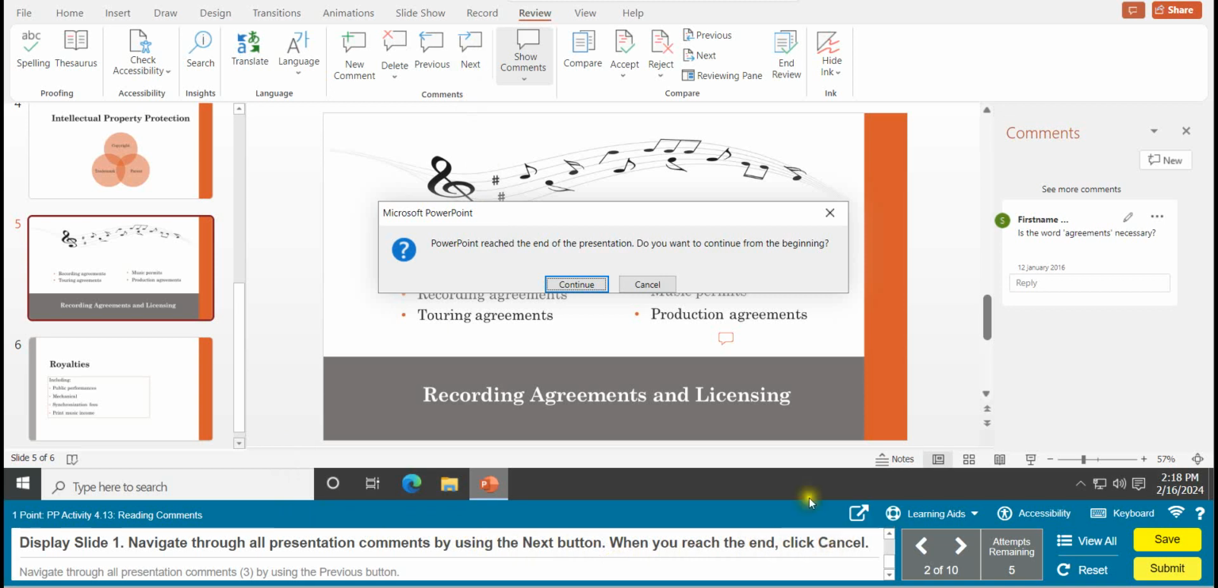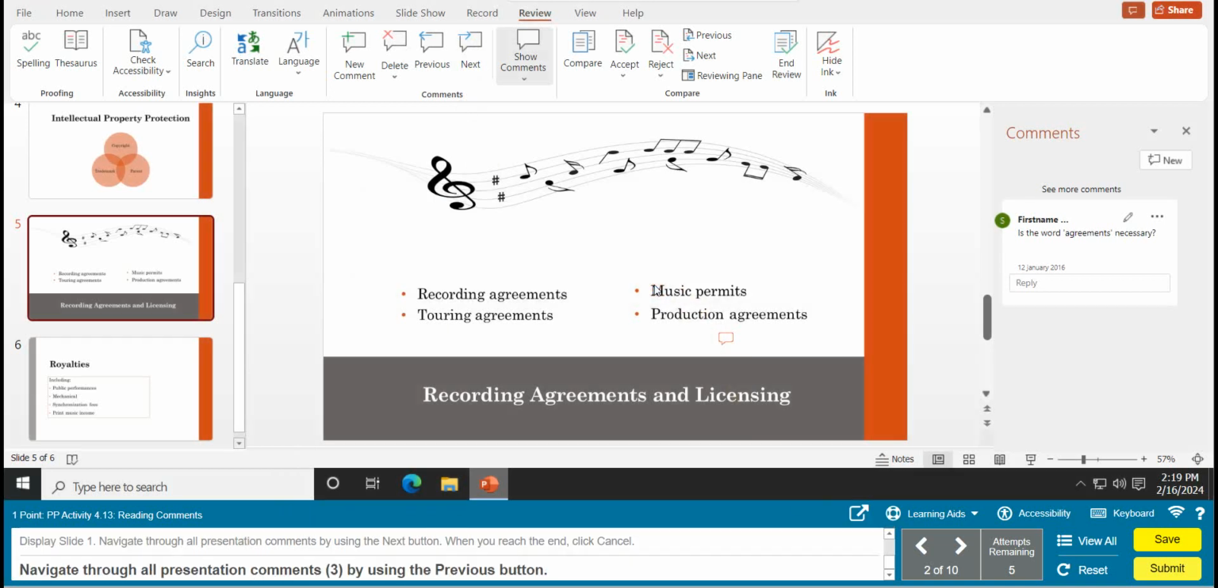When you reach the end, click cancel. So click cancel instead of next. Now we want to do the navigate through all presentation comments. There's 3 of them by using the previous button.